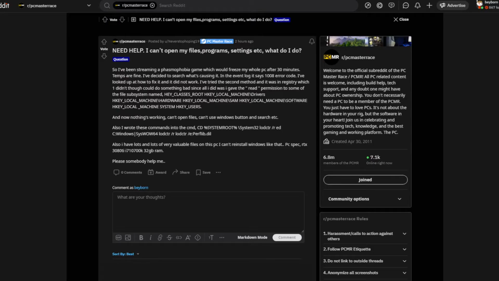So this is a bit of a tricky one. This user has gone into regedit, changed some of the file subsystems and given them the read permission. What I can imagine is going on here, well, he said after he's done this, nothing's opening on his PC. What I can imagine he's done is set all of the Windows file permissions to read only, so Windows can't write anything to any of the files, and it's getting stuck.